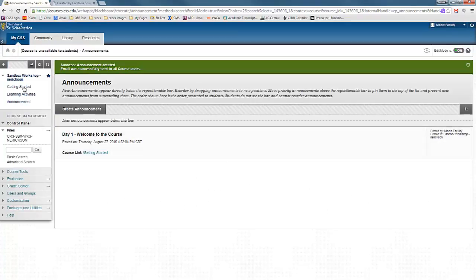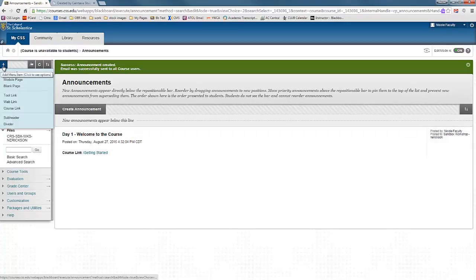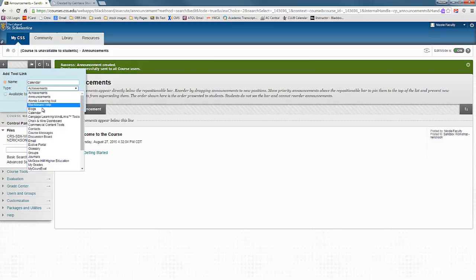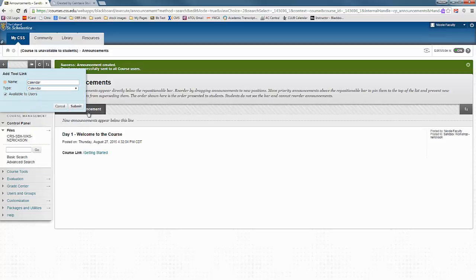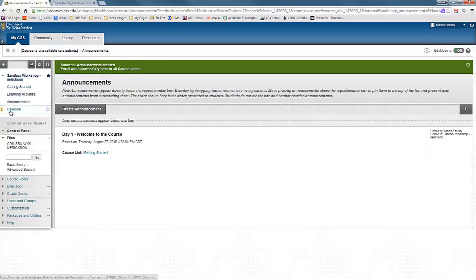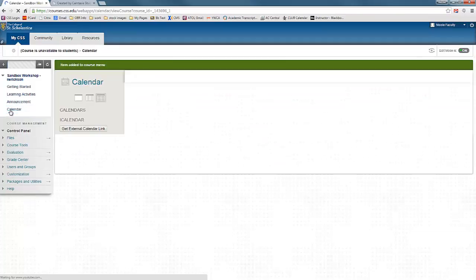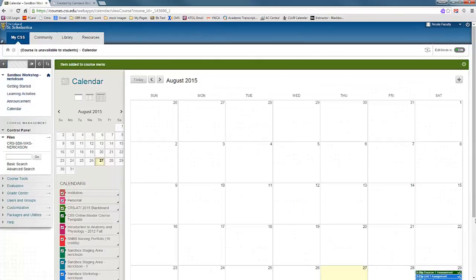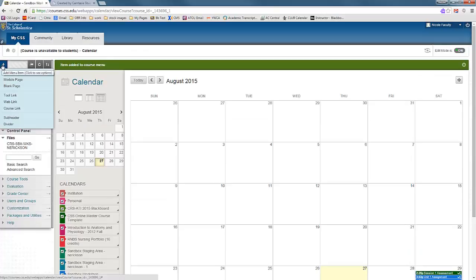The Calendar tool is very useful for students and for faculty to see due dates of assignments and other activities. Choose Tool Link and choose the Calendar feature, make it available to users. When students click on this, they will actually be able to see any due dates for activities that you've already put in the course. If you want students to be able to see their grade in progress in Blackboard, you also need to add a link to that.